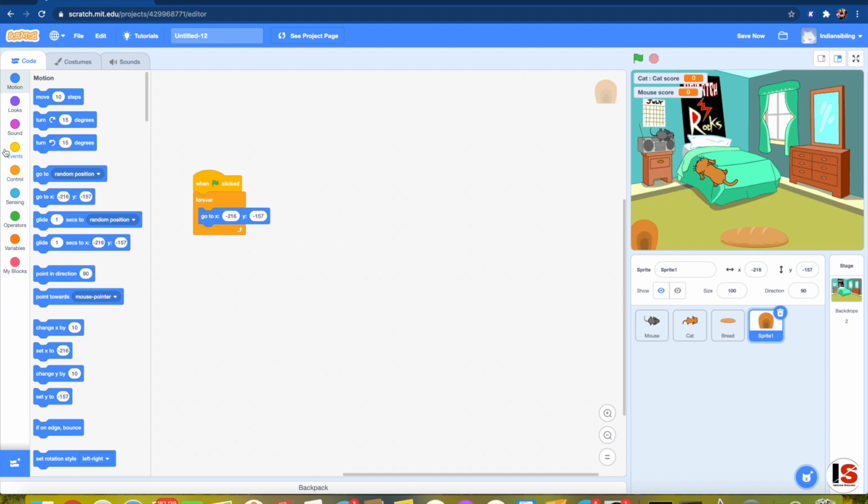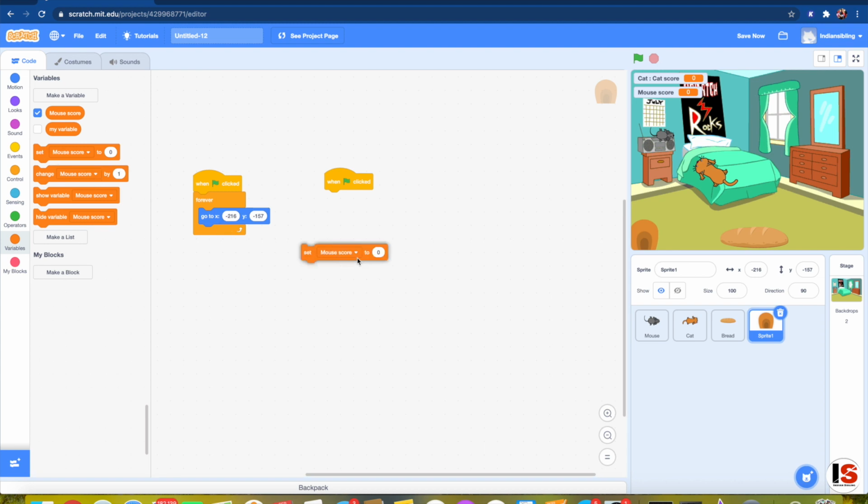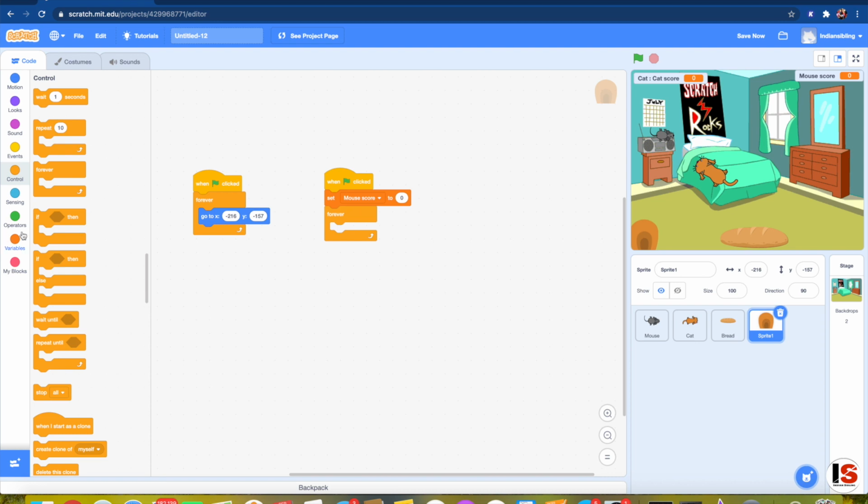Next, what we need is to get when flag clicked, set mouse score to 0. Then forever. Now why we are doing this on the tunnel is because, why aren't we doing it on the bread? It is because when the mouse goes to the bread, we wanted to get the bread and go into his tunnel and get a point. So that's what we're gonna do right now. That's why I'm not doing it into the bread.